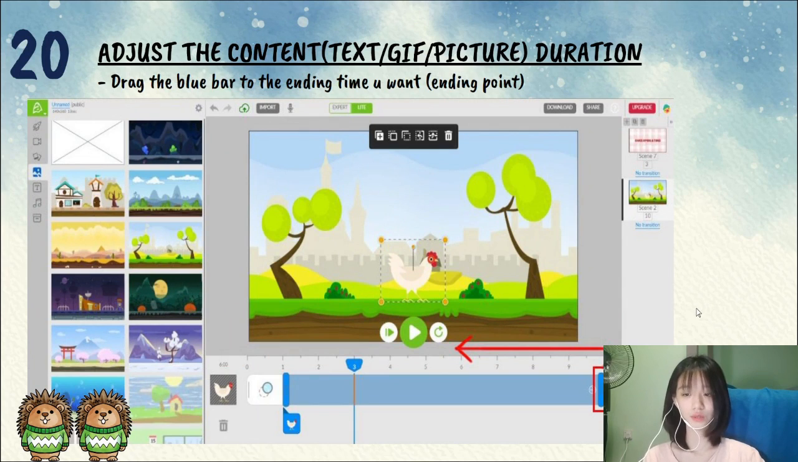Next, how to adjust the content duration. The content means the text, the animation, and the picture, all that you have imported. First, you can drag this blue bar here. It is the ending time that you want. Like this picture, you want it to appear for 5 seconds, so you just drag this blue bar to number 5 here.